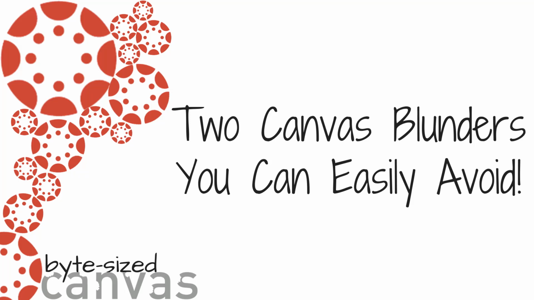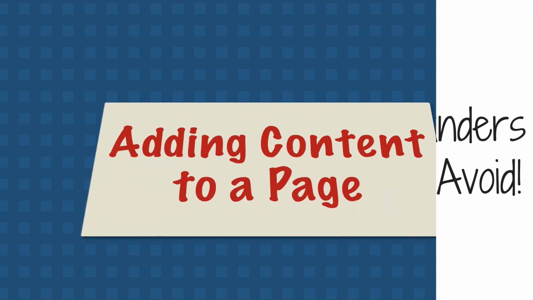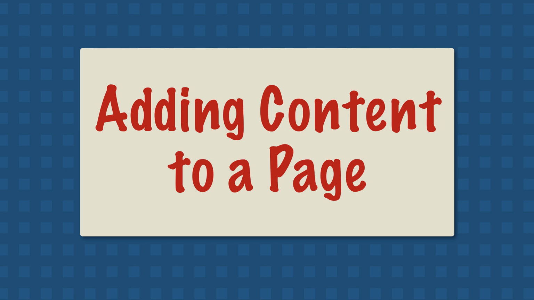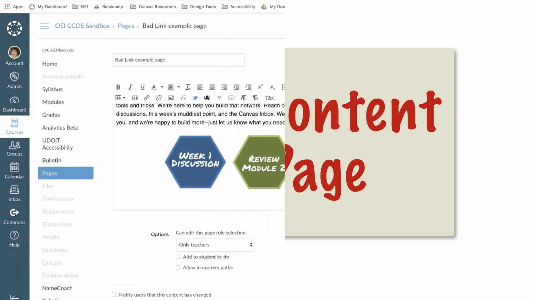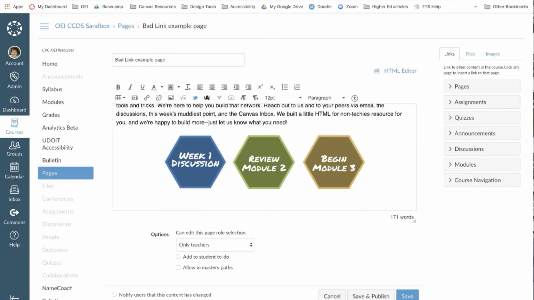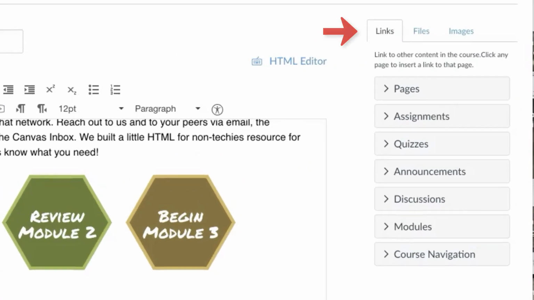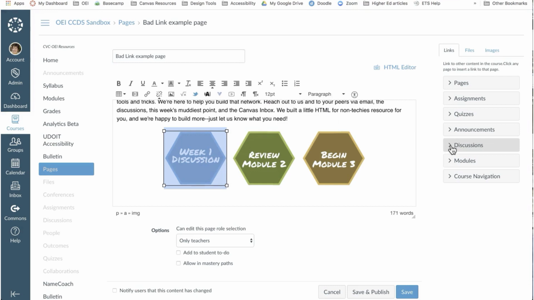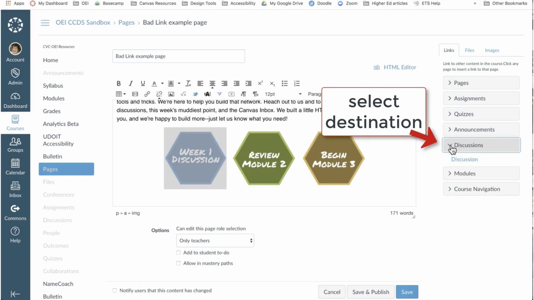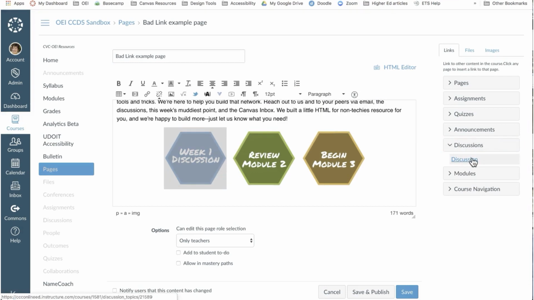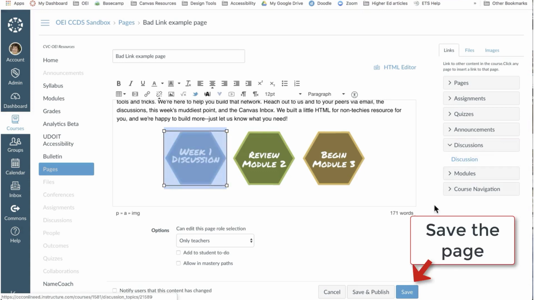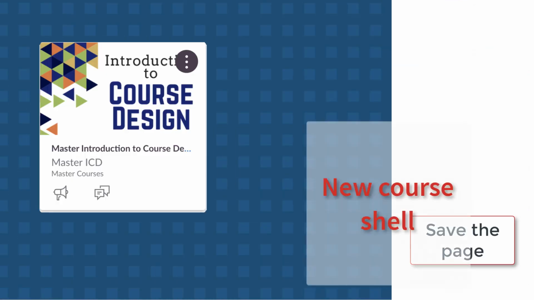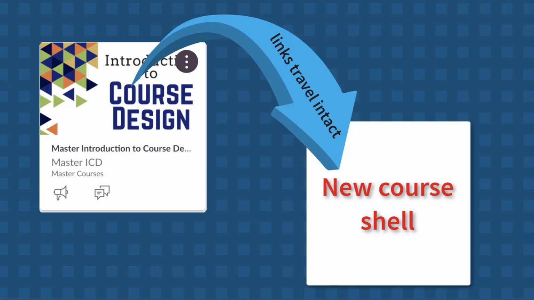I'm Helen Graves, and today I'm going to show you how to avoid two distressing blunders when setting up content in Canvas. The first recommendation has to do with adding content to a Canvas page. Always best to use the Insert Content feature located at the right side of the page editor. Embedding this way creates a relative link to the item, whether it be an image, a page, or a file, which means when you import the course to next semester's shell, the link will automatically update to the same location in the newly created course shell.